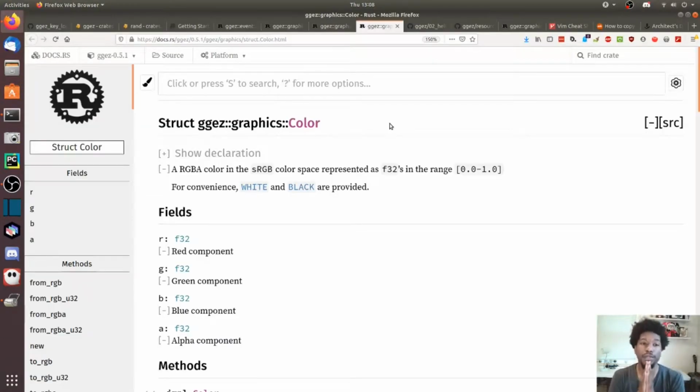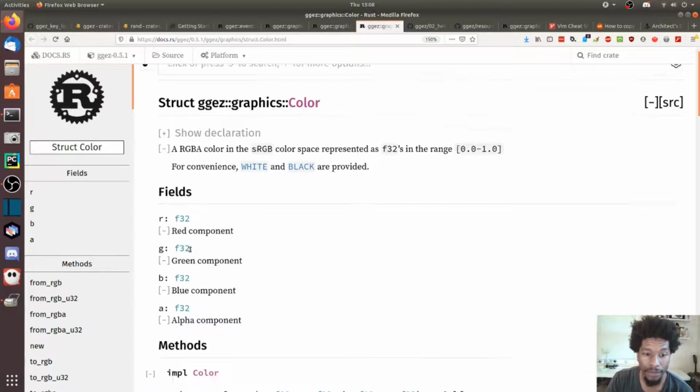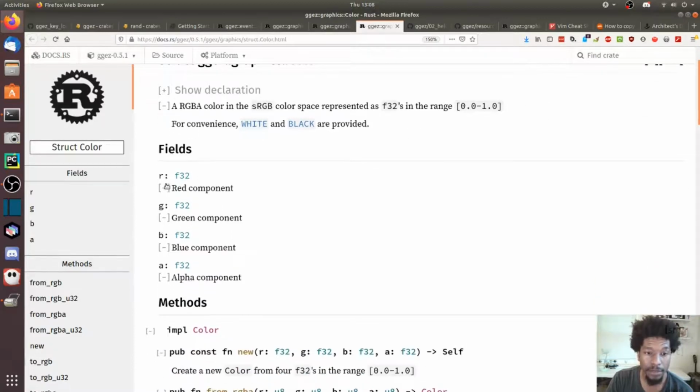All right, so in order to do the color first, let's look at the color documentation, and that is here. So ggez graphics color. And we have the standard RGB, which is red, green, and blue. And then we have A for an alpha channel, which is, I believe, transparency.